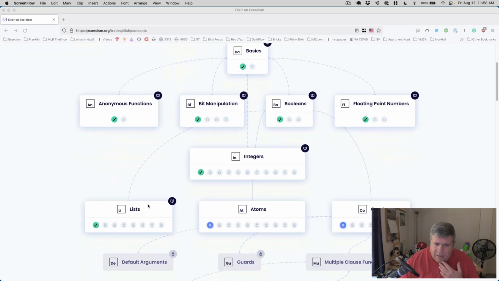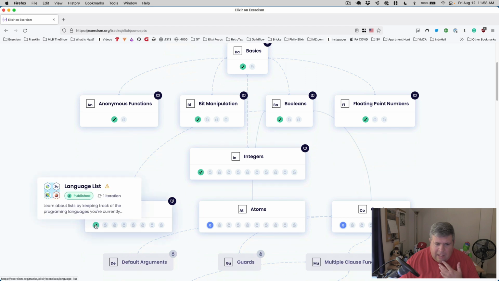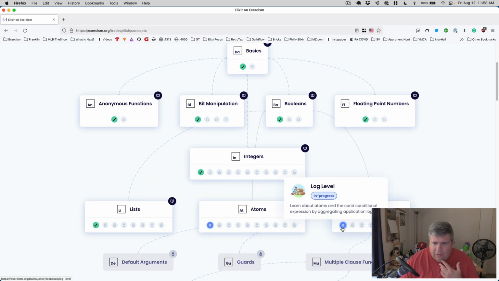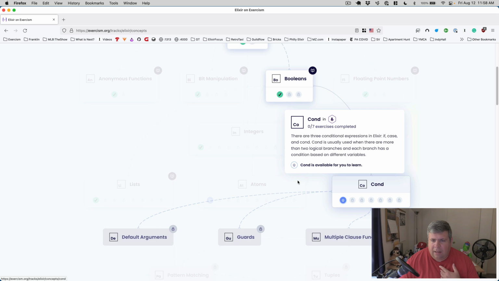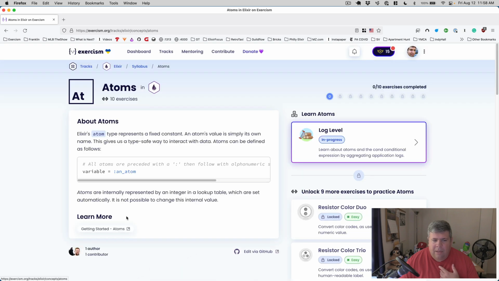In the last episode, I believe we did the language list, and today we're going to take a look at log level, which will work on atoms and conditions. So we'll start with atoms.